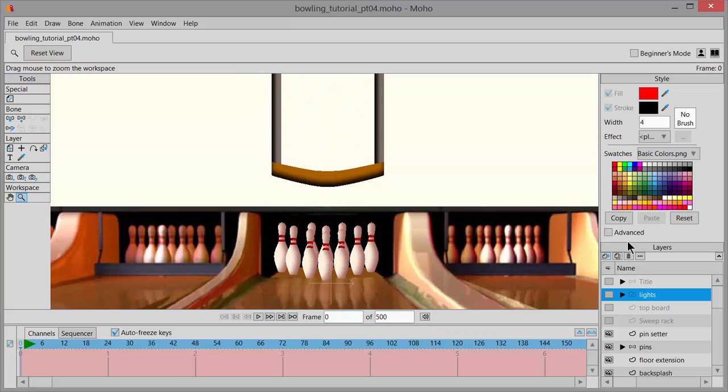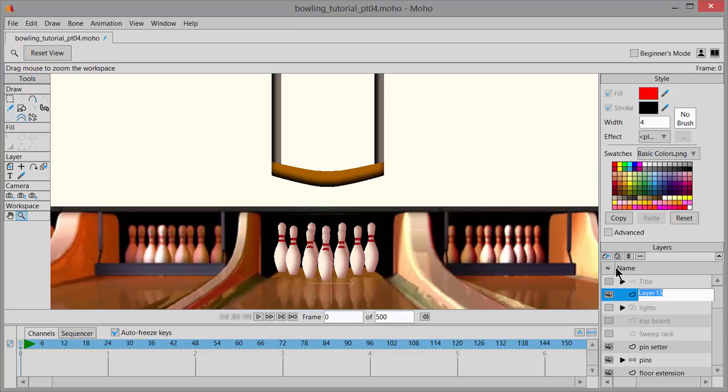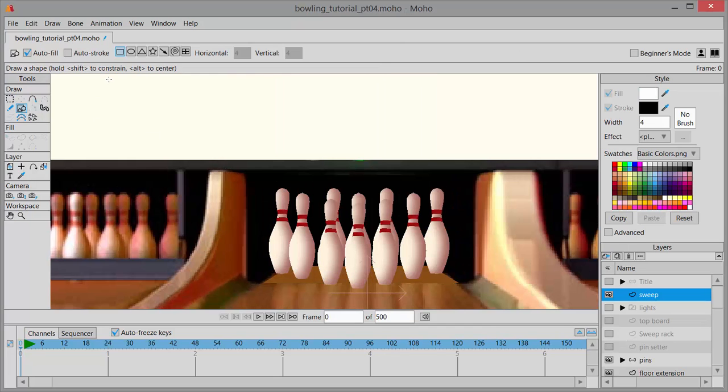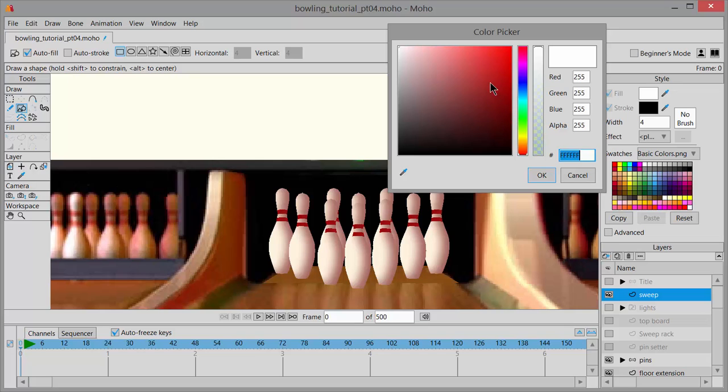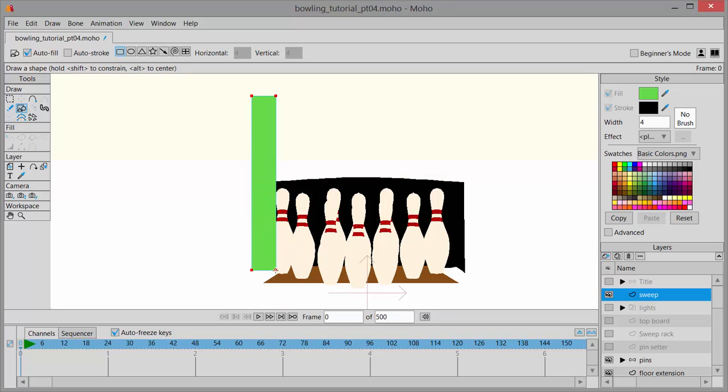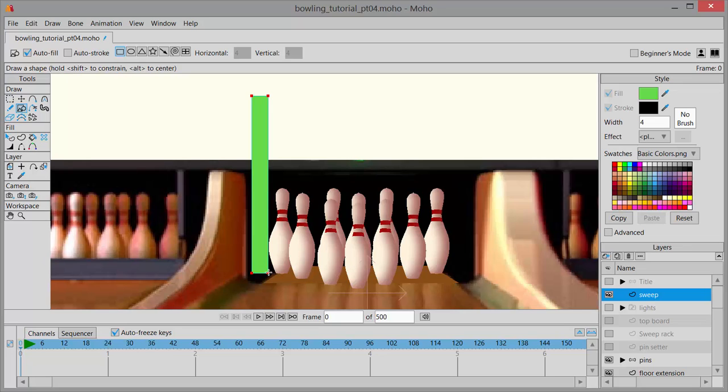So I'll show you just the basic design. Click on the new layer icon and choose vector and name this either sweep rack or sweep, and I'll hide this pin setter to get it out of the way. Now click on the draw shape icon and the rectangle. Choose a color. You can always change this later. And draw a tall, thin rectangle over here. You may want to make that narrower than your gutter. These are gutters here on either end.